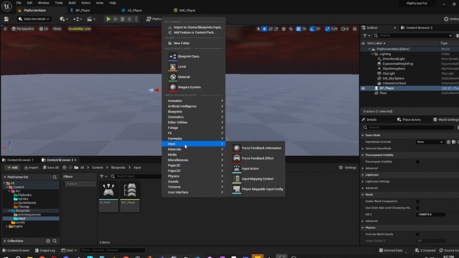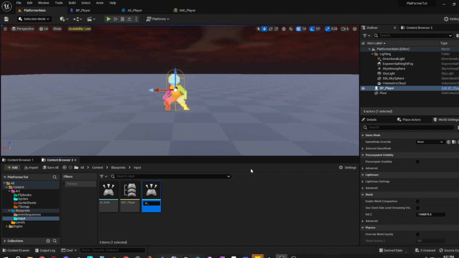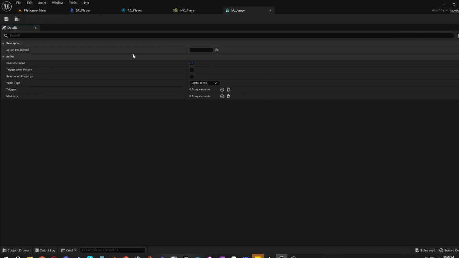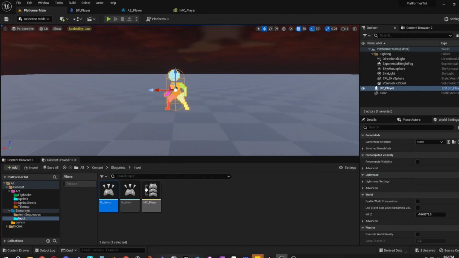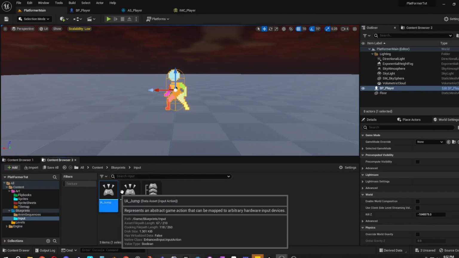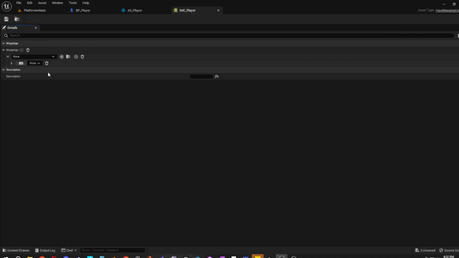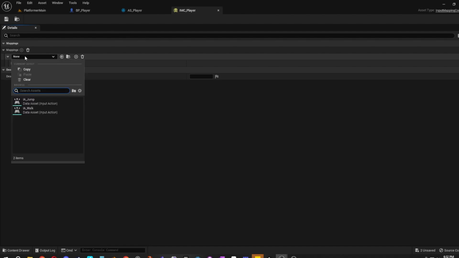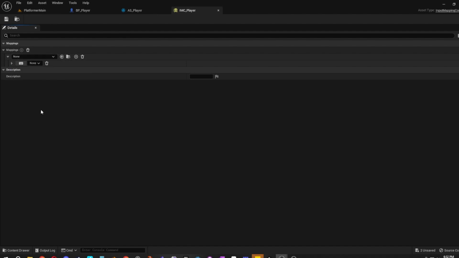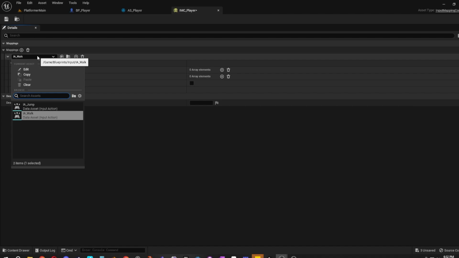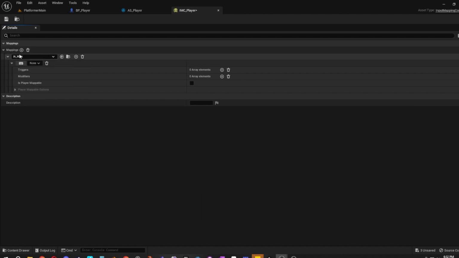After that, we're going to create input action IA jump. With this, we're actually just going to leave it alone, so you can save and close. This is all we'll do for now. But we'll open up the IMC player, and then we'll just do keybinds for walk. For this, the first mapping is IA walk.